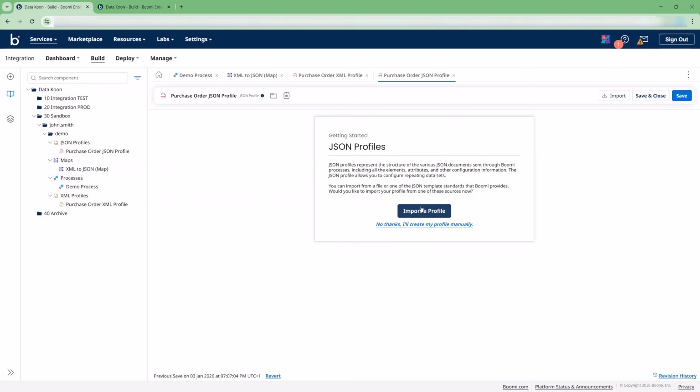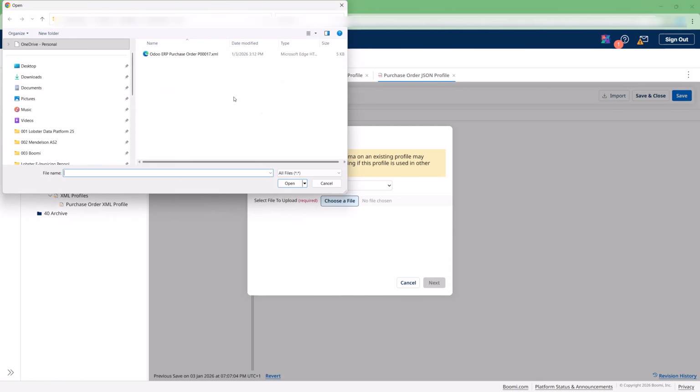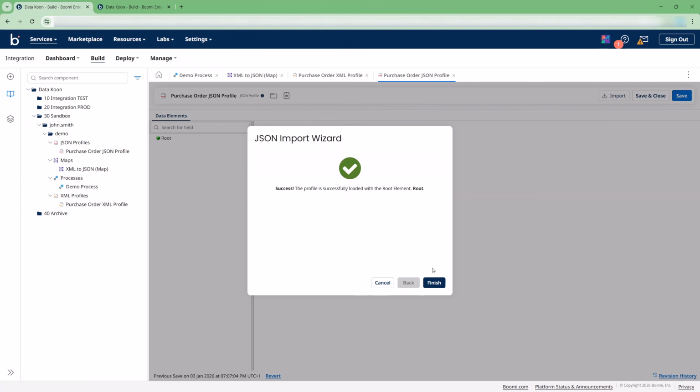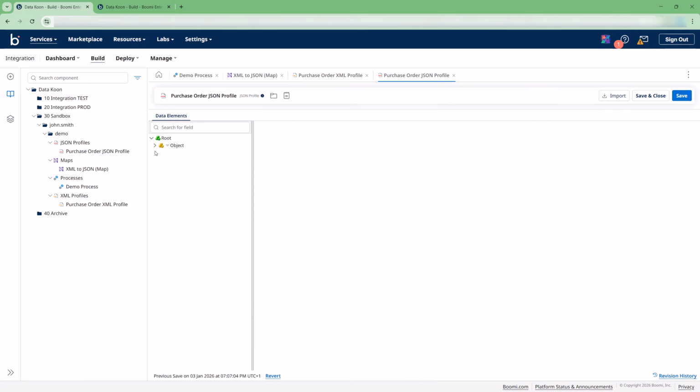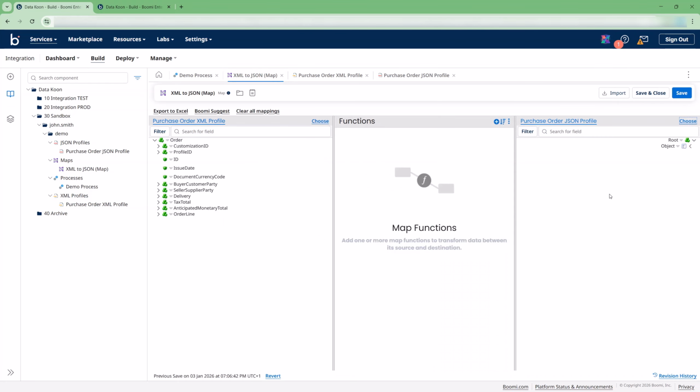What would you like to do? I would like to import the profile. You can choose the sample file I prepared for you. Click next, and success, the profile is successfully loaded. So we also here have a structure for the map destination. You can save the profile now. Return back to the map. Here you see that we have the new JSON profile.